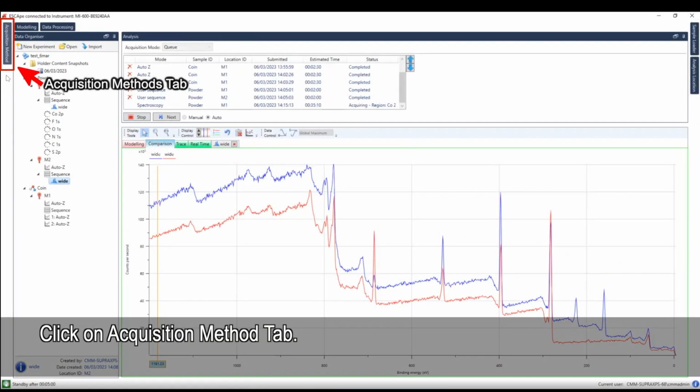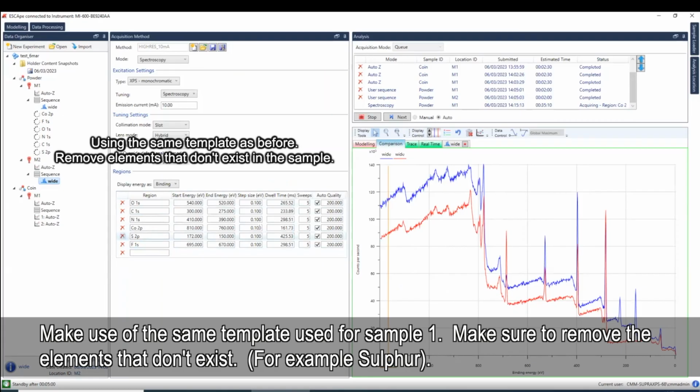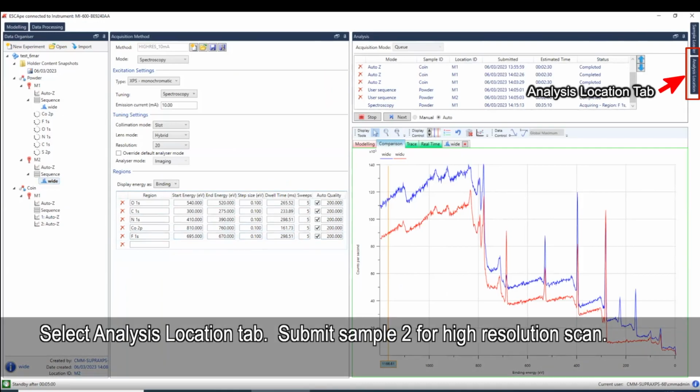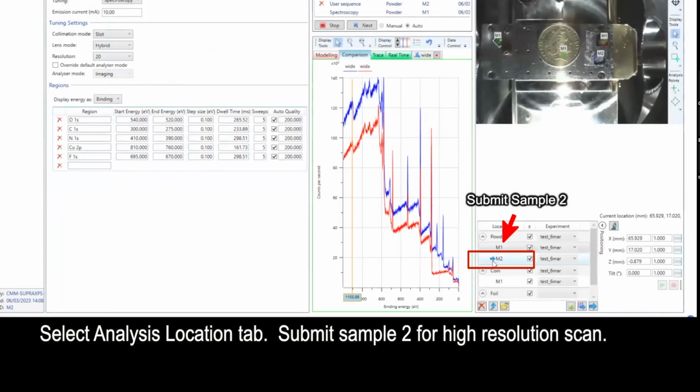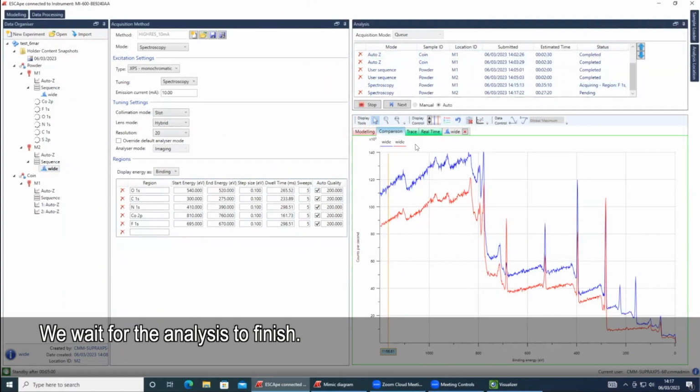So I go back to the acquisition methods tab, and I'm going to use the same template here, but we don't need sulfur. I can either delete it here or I can set the sweeps to 0. I'll just delete it. And then I'll go back to the analysis location and I'll submit sample number 2. So now we just have to wait for the analysis to finish.